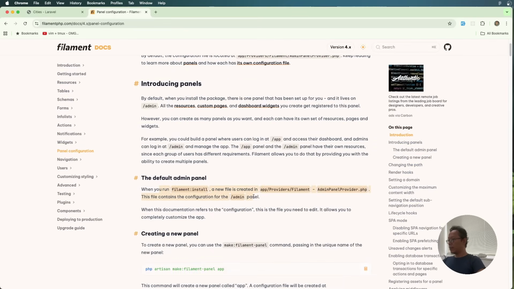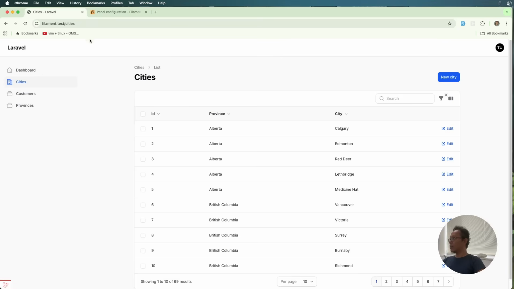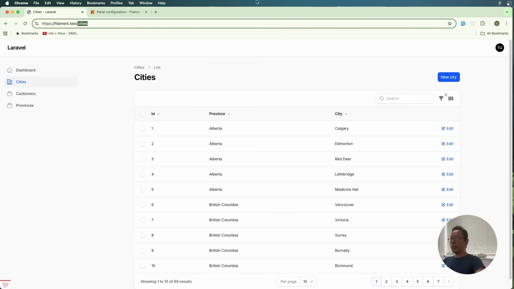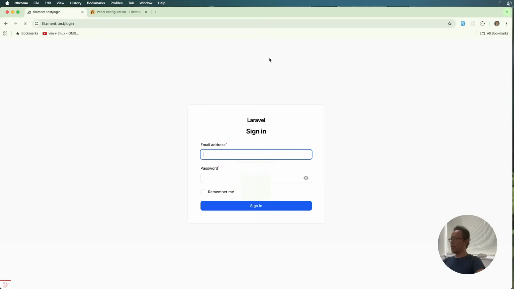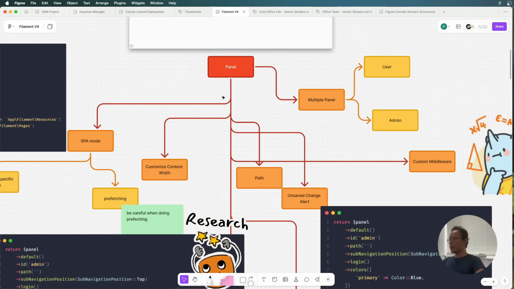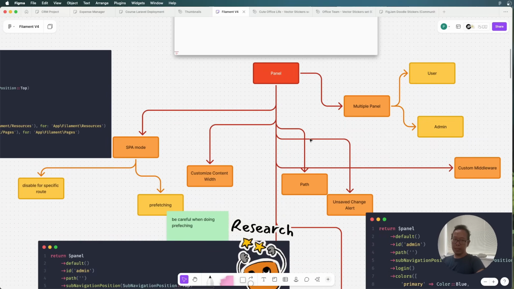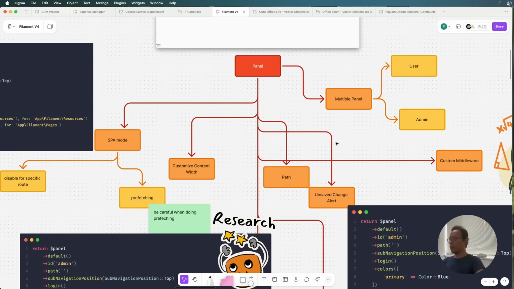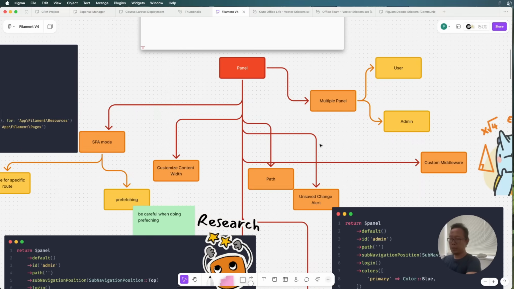When you run Filament install, a new file is created in app providers Filament, the admin panel provider. This file contains the configuration for the /admin panel. See? The admin panel is available at /admin, but I have modified this. There are so many things about panels, but I created a summary of what you should know so you can develop better. The first one is the path.